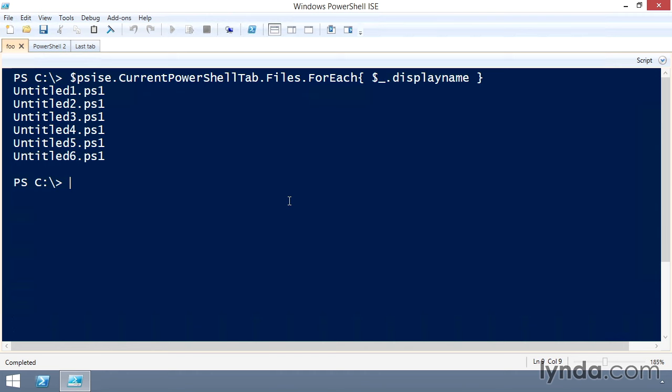So as you can see, very powerful stuff. The ISE's object model is something we'll tap into as we go through the course over time. But hopefully you've seen the value in PowerShell tabs. Now that we've learned about tabs, let's take a look at some of the other ISE editing features that make writing PowerShell scripts a lot easier.